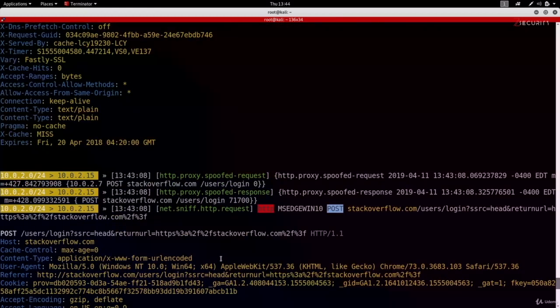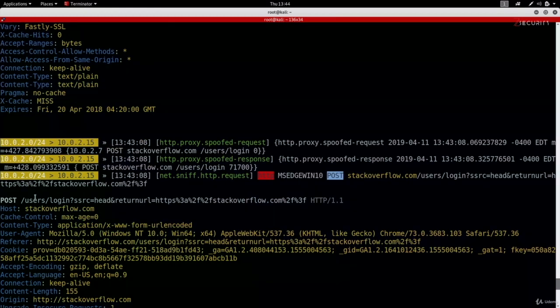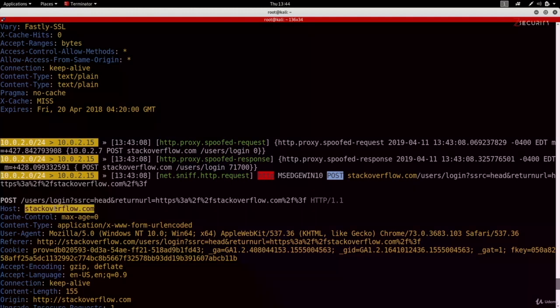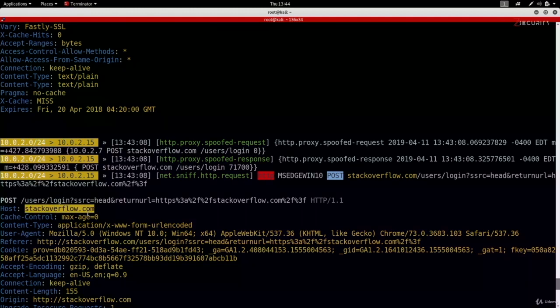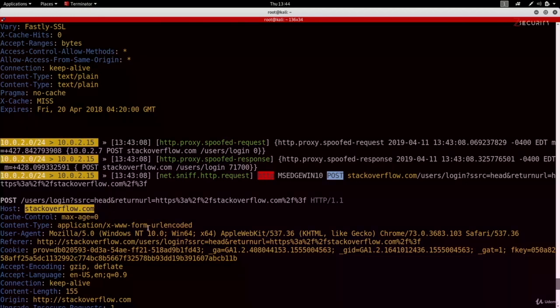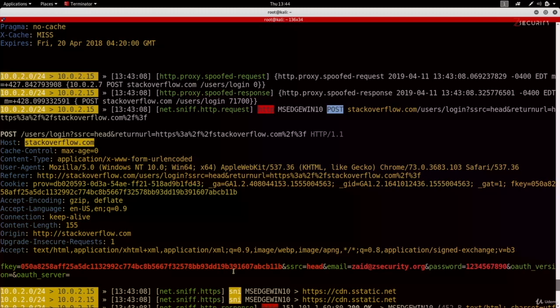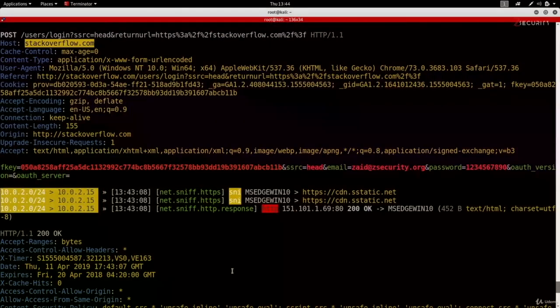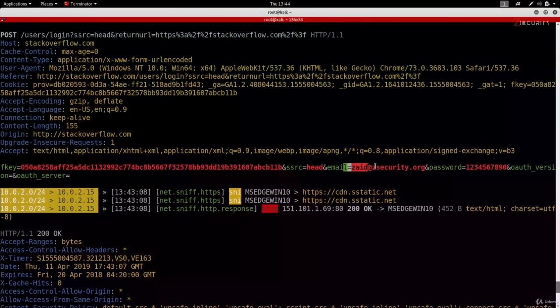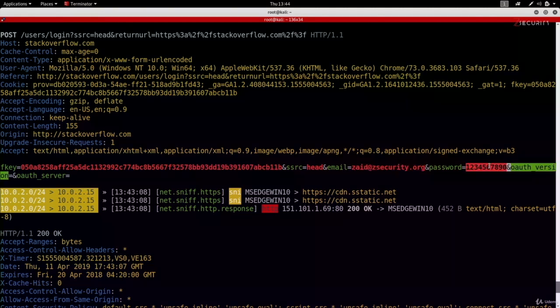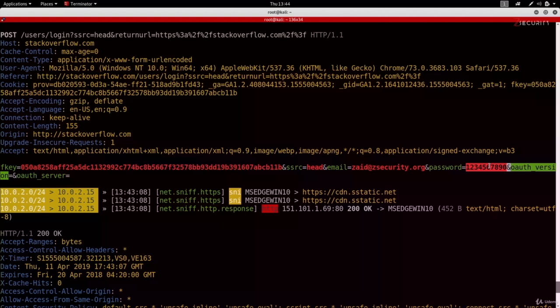And perfect. You can see we have a POST request in here. It's sent to this specific URL. Again, you can see login in the URL, and you can see the website itself, stackoverflow.com. And if we scroll down a little bit more, we can see that the username is zaid@zsecurity.org and the password, again, 123 all the way up to 90. So that is really, really good.